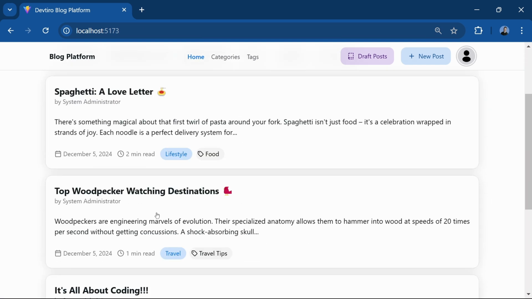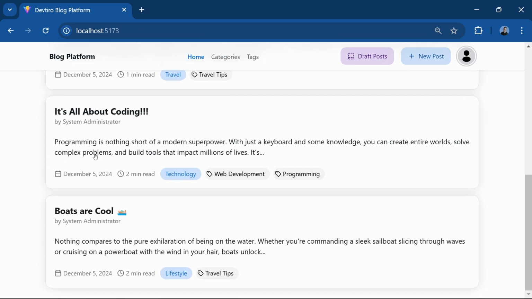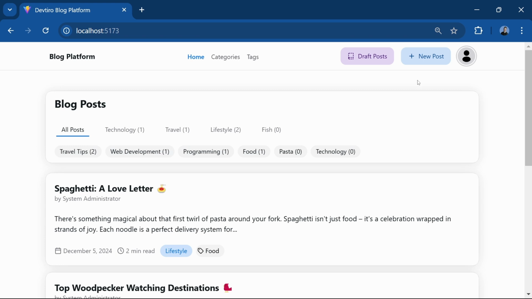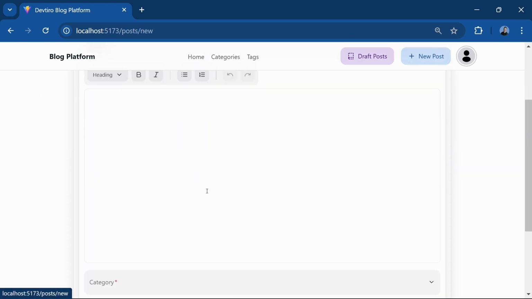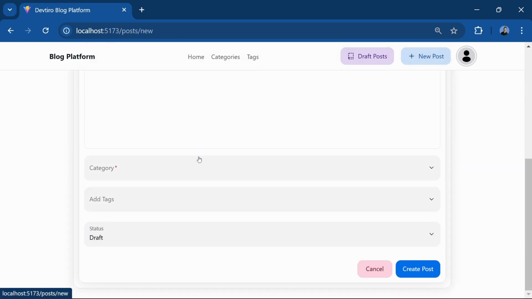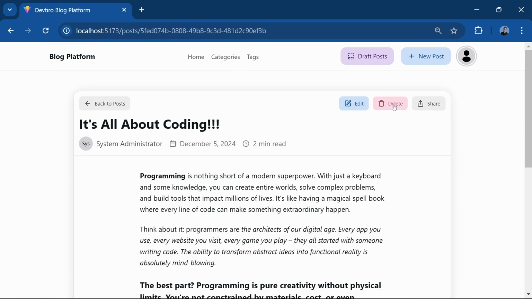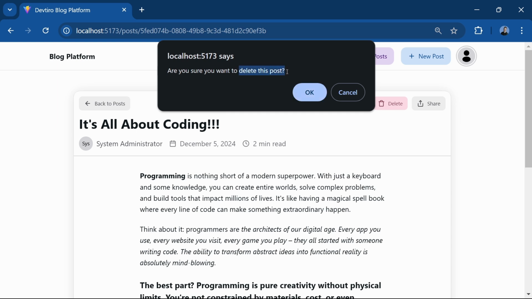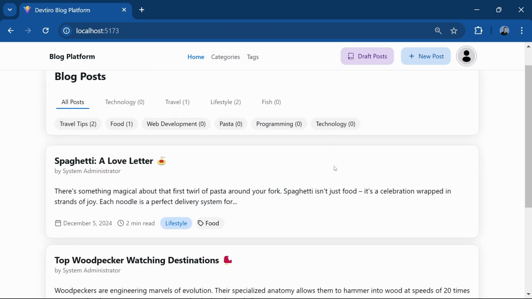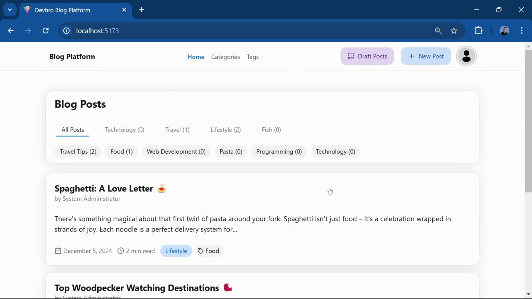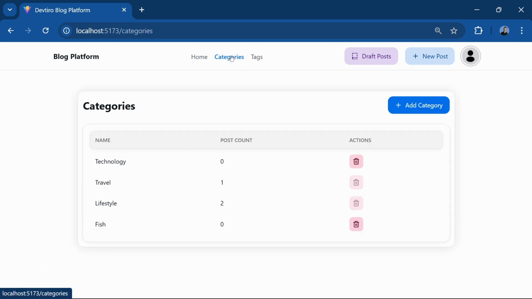However, we do have a new post here. It's all about coding. Then of course, if we wanted to add a new post, we can do so here. The screen is very similar. Of course, all of the fields are empty to begin with. And then if we chose to, we could also delete a post. Are you sure you want to delete this post? Yes, we are. And then the post is deleted. In addition to this, we're also able to delete the categories. So let's say we didn't want the category of fish any longer.